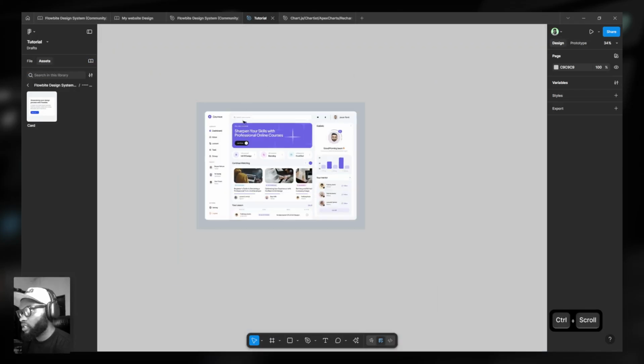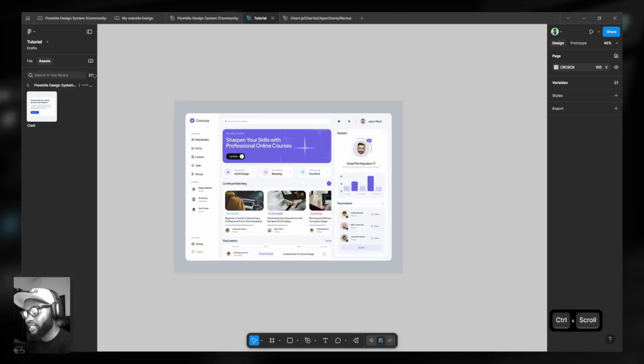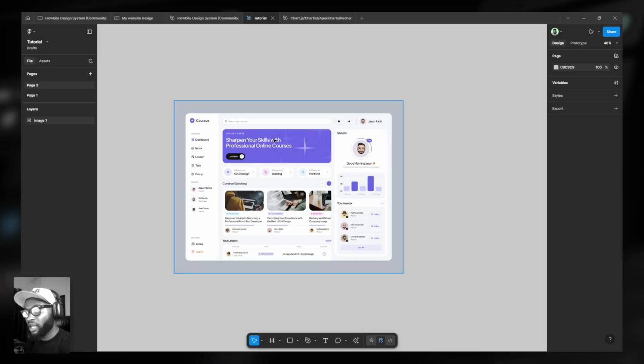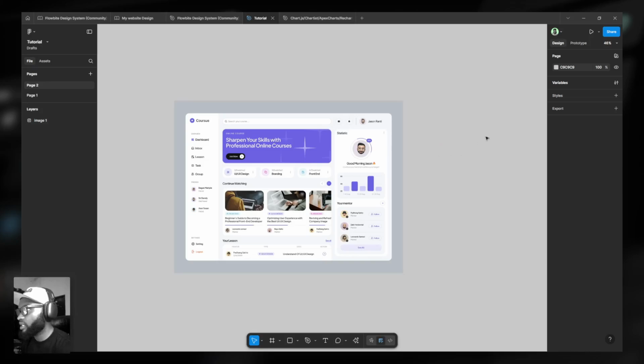Now, in order to recreate this, the first thing we need to do is to crop so that we have an exact screen size that we are designing for. That's the exact device size that we are designing for. So the screen size for this right now is a desktop screen size.